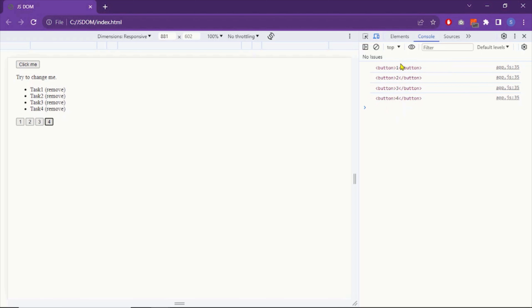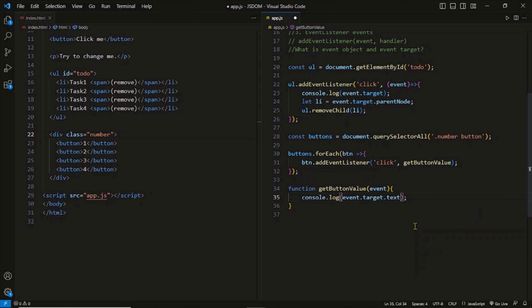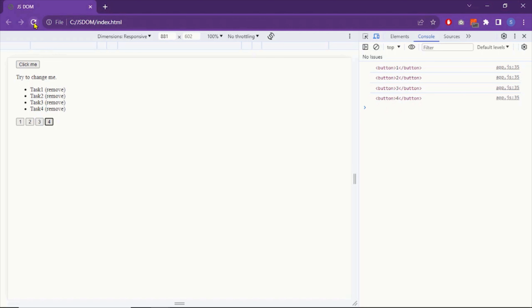But we are not interested in the whole button. We just want the values. And these values are the text content. So to the target, we can further call text content. Now the clicked button's text value, the text content, is returned. Refresh the page and now click so you can only see the values. So that was another example of the use of the event object and the target property.